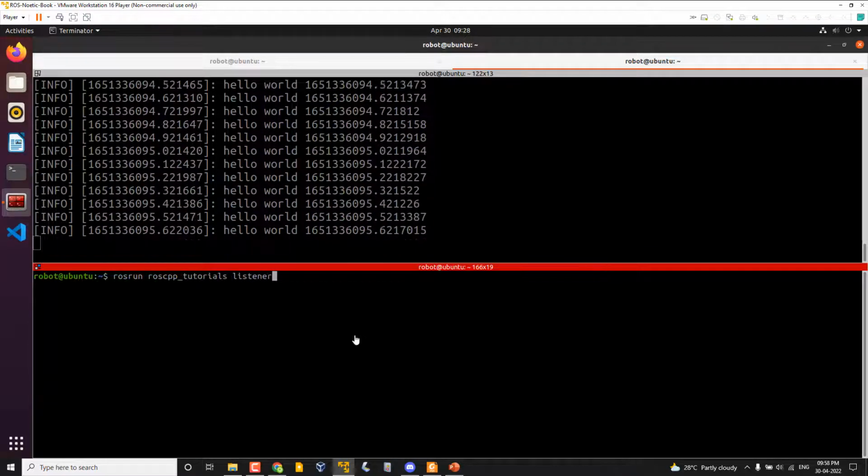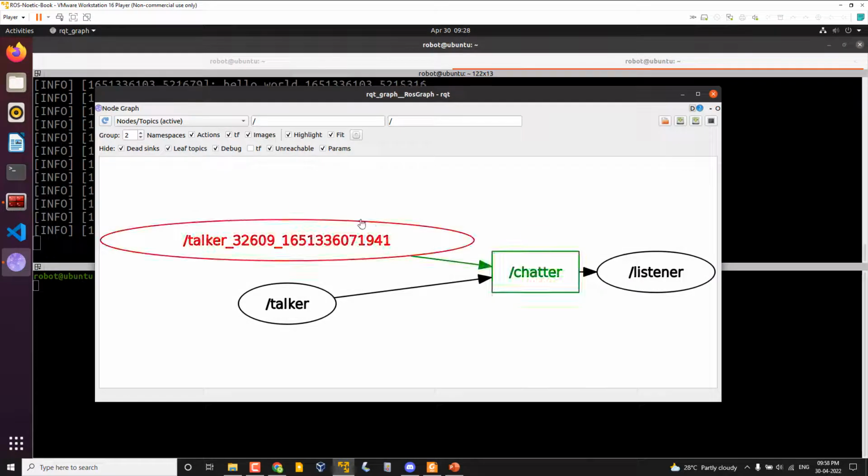Let's check the computation graph. So what is happening in the computation graph? You can see two talkers are working. The first talker's name is talker, but the second talker's name is talker with some numbers. These two names are not equal, but they are publishing the same thing. The problem with nodes is that there cannot be two nodes with the same name. If two nodes have the same name, one node will shut down. That's what happens in ROS.